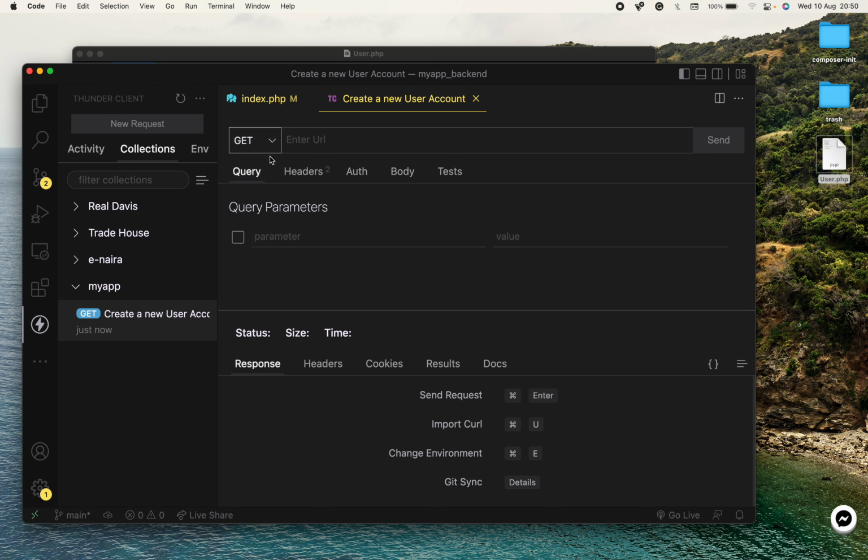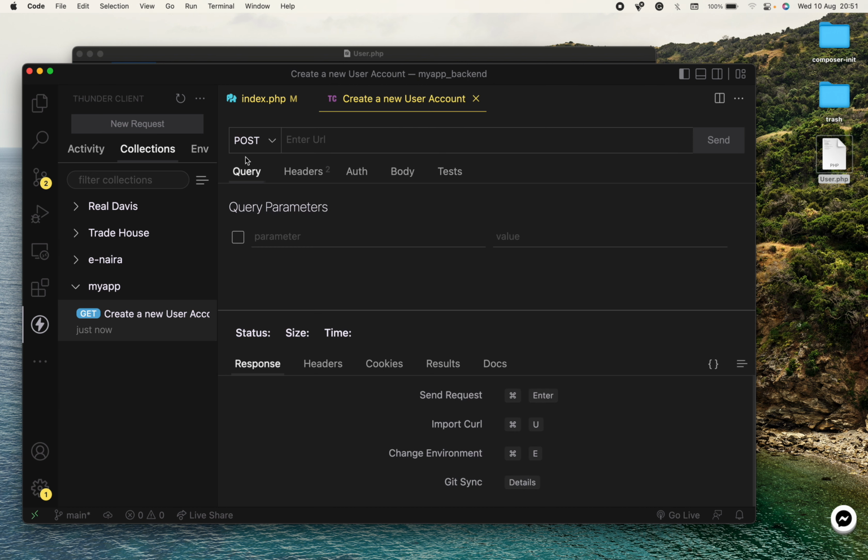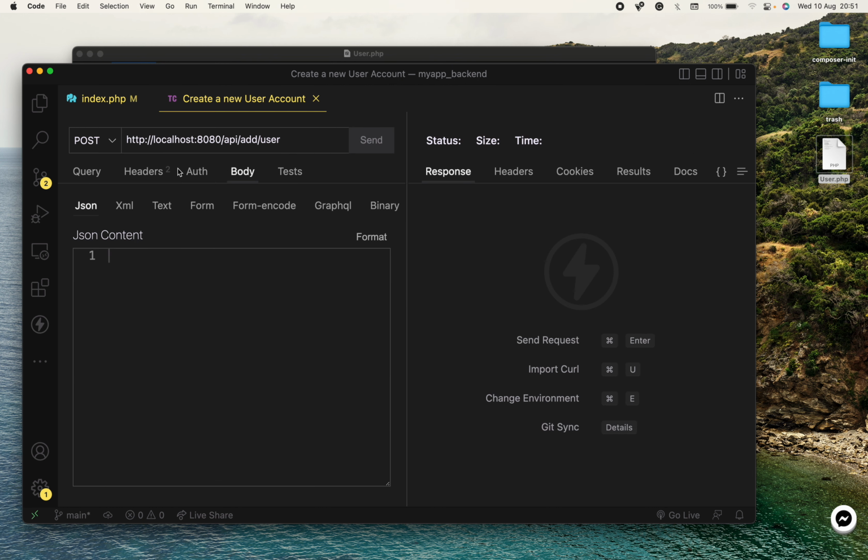And this is supposed to be a post request because we created a post route, so it's going to be a post request, and we can now use our route, http://localhost port 8080/API/add/user, and with that we can now add a new user.